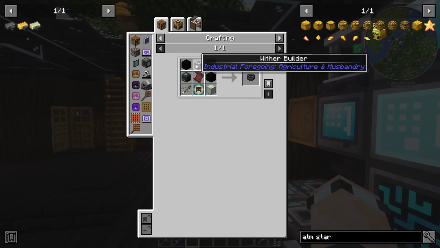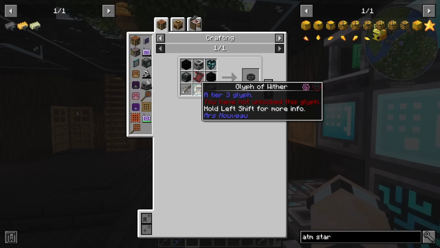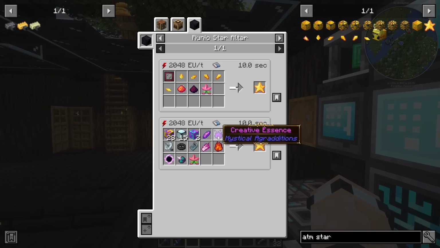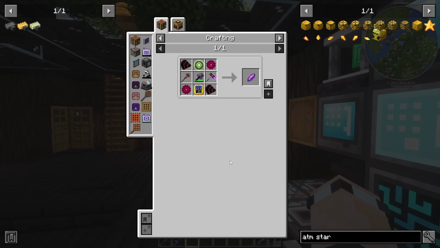I was willing EnderIO to come back for the longest time. And then it finally did. And I was so happy. So none of those have got EnderIO. I don't think this has got any EnderIO. Nope. No, definitely not. Oblivion Shard doesn't have any EnderIO.